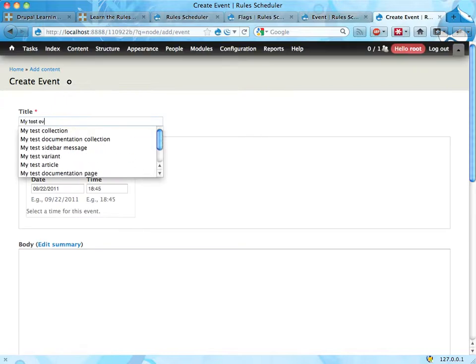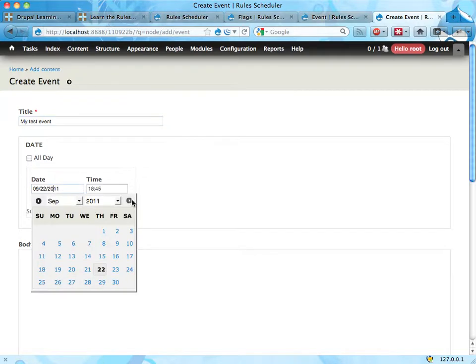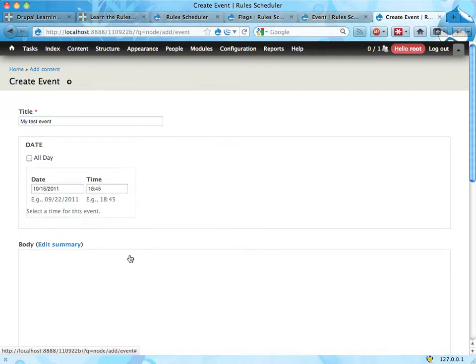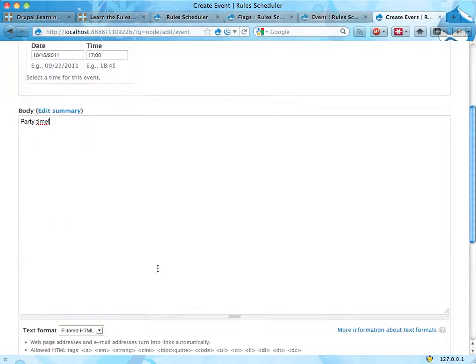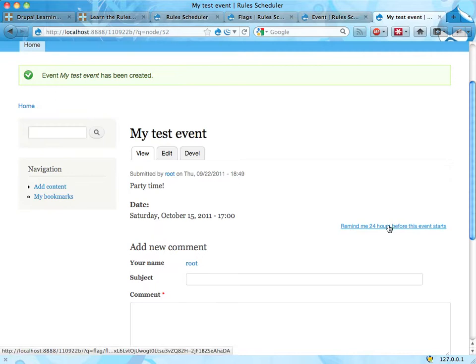My test event. This will appear on October the 15th, a Saturday, at say 17, like that. Party time. There will actually be a party here around that time. Save. Alright. There is now a flag here saying remind me 24 hours before this event starts. I can click on it. And it says you will be reminded, click here to change, and I can take it back like that. Nice.